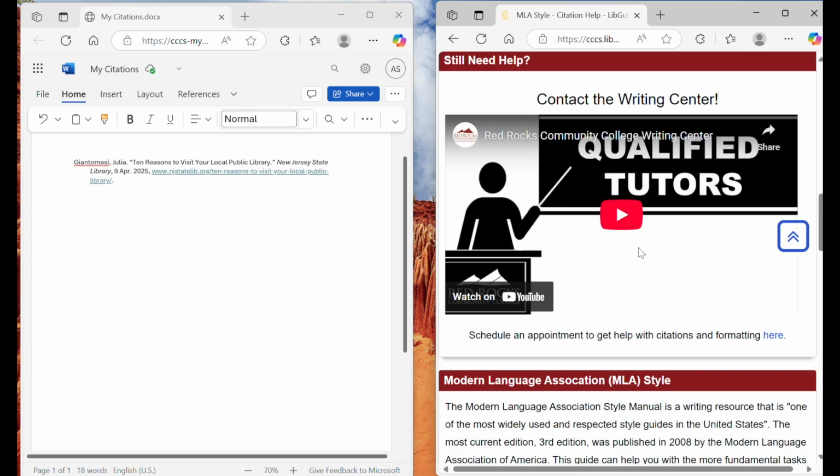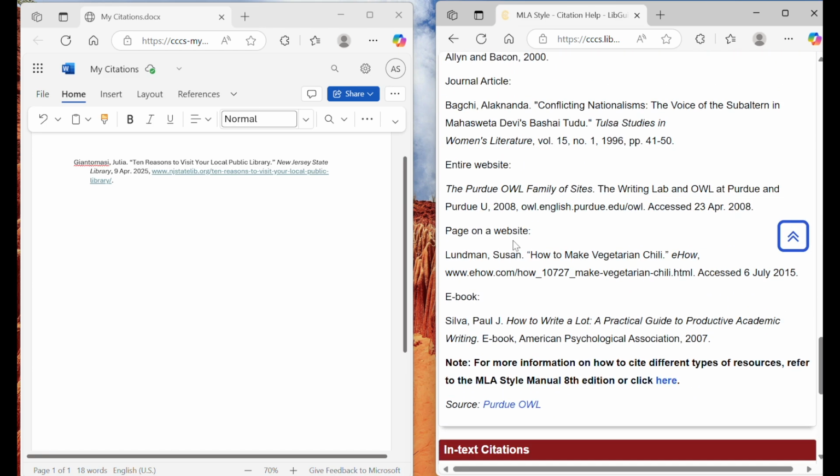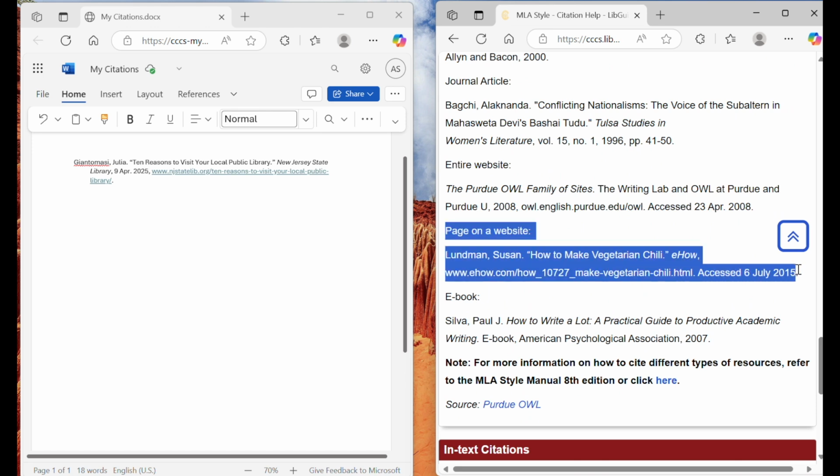Then I'll scroll down to an example I want to work with, and it looks like I'm citing a page on a website, so I'm going to compare it to this specific example here. Looks like the author's name is formatted correctly, the title is capitalized and in quotations, there's correct italics, the URL is there, and the indenting is formatted correctly.